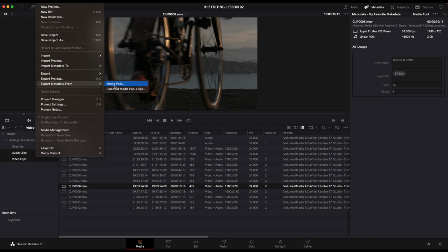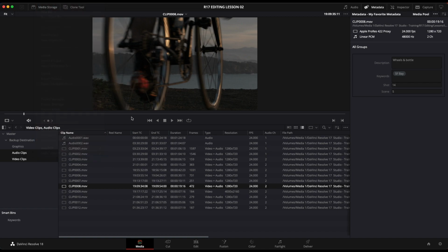So you can choose export metadata here from, and then choose whichever one. So for this case, for me, it's going to be media pool. And then it's as simple as that. And then all your chosen metadata will be exported as a CSV file. And this is a good way to use that for transferring metadata, say from this project to a different project, or even if you're working on a completely different system.